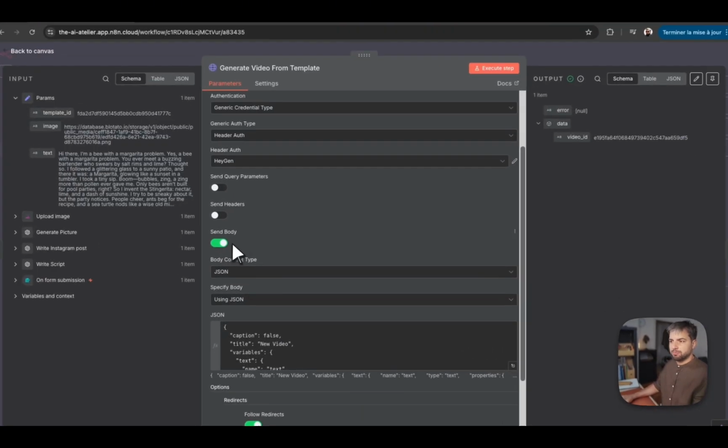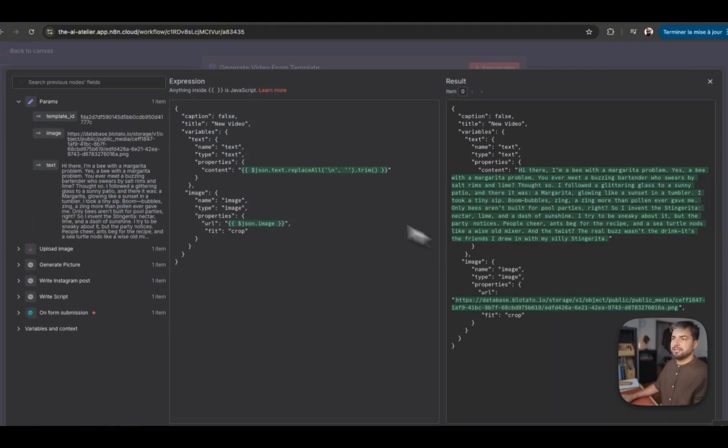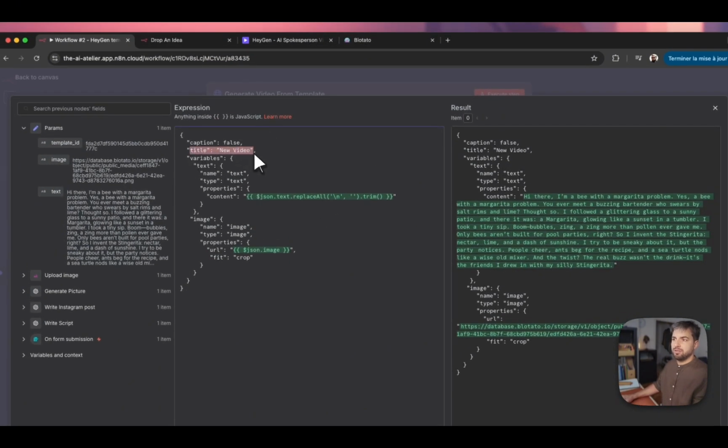And then we are sending a body with some parameters. So for this, I will show you. We pass the name of the video. I've been a bit lazy here. I could have put the date or a summary of the video. We don't want caption on that video.